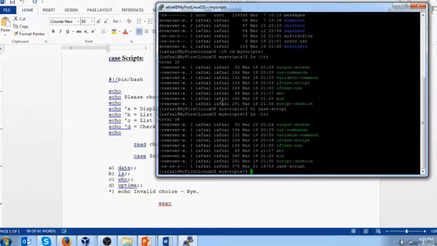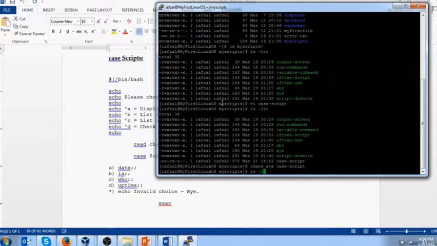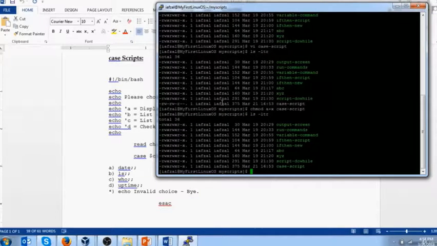Do ls -ltr. This is still a file. It's not a script because we have not assigned executable permissions to it. So to assign the executable permission, chmod a+x, assigns executable permissions to all: user, group, and others. And the name of the script is case script. Verify it has all the permissions. Yes, it does. Now we're going to run the script by typing ./case script.